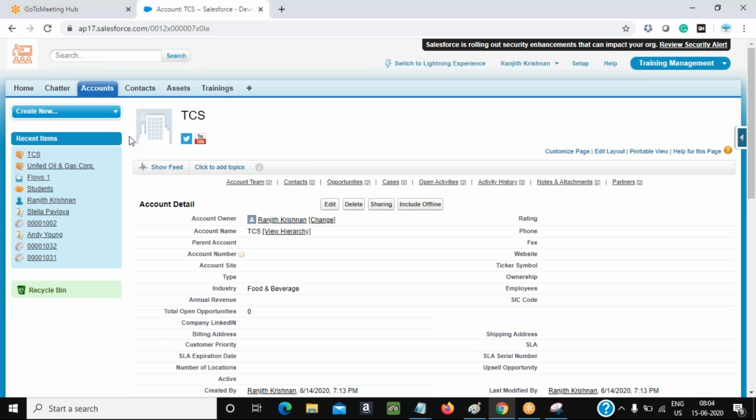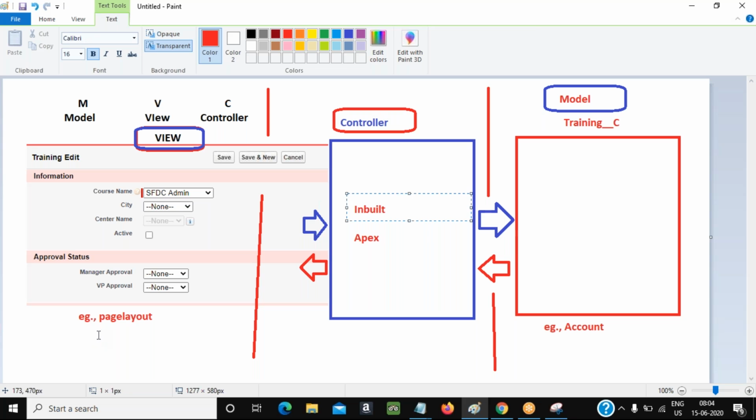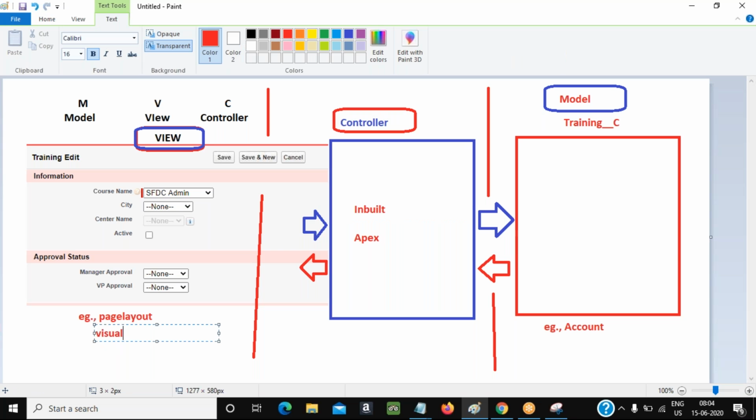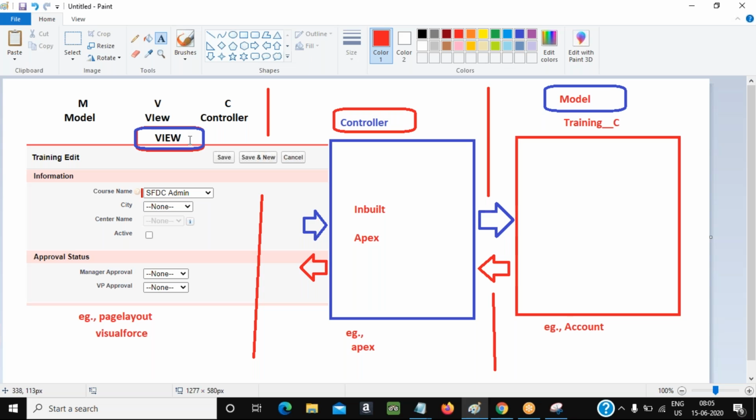So I said this page can also be replaced with a Visualforce page. Then when it is a Visualforce page, you can refer to the inbuilt controller or your Apex language also. Apex comes under here. Okay, now we are good. So this is called MVC architecture.